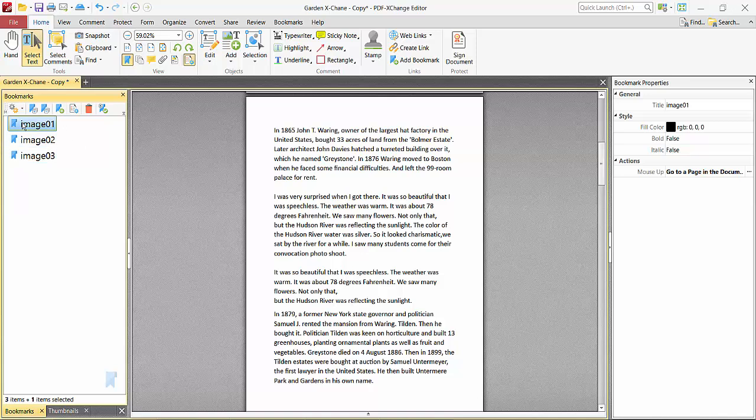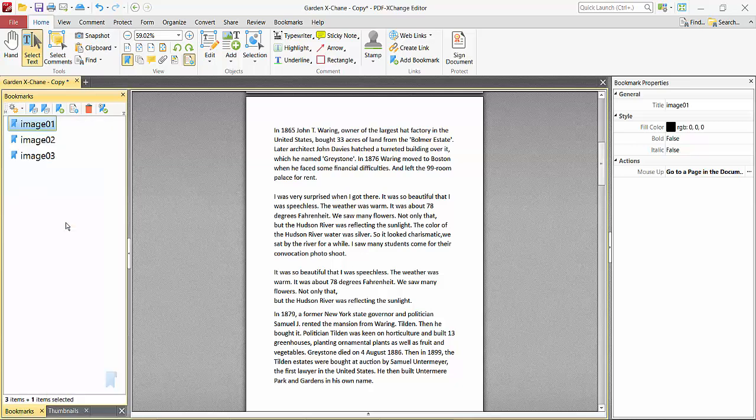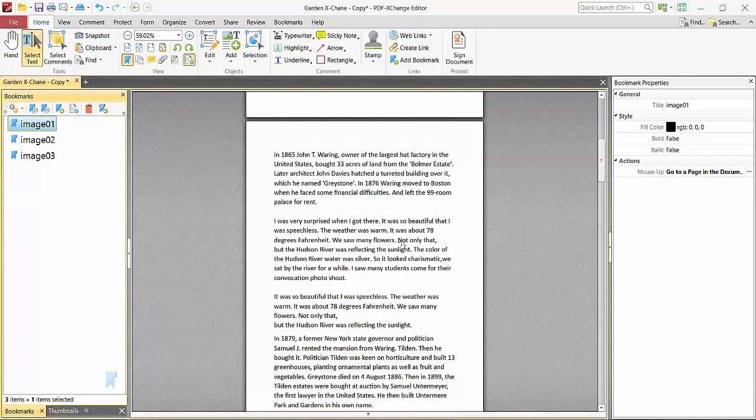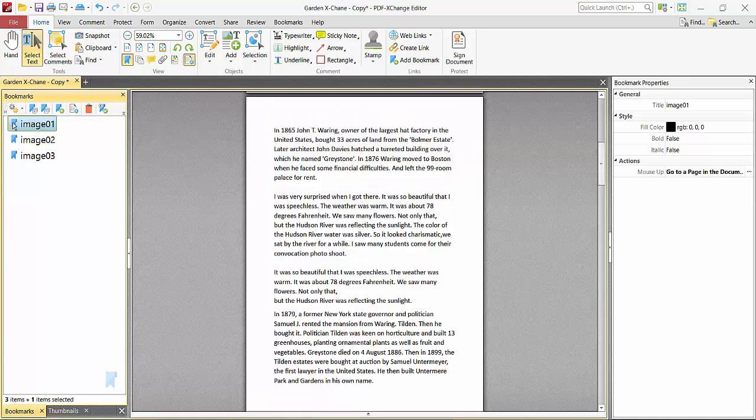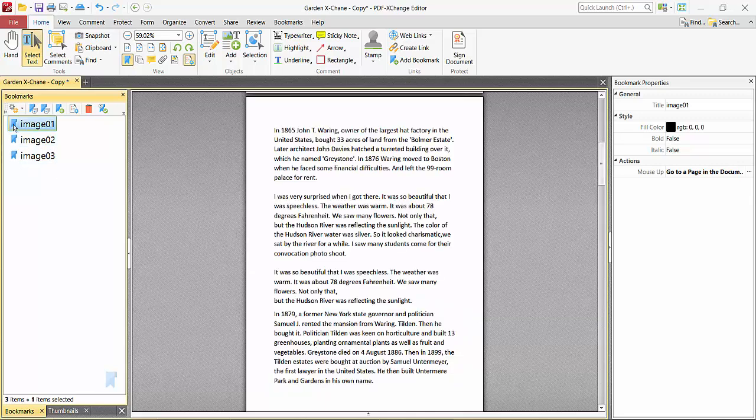Now right click on this bookmark, and here you will find the set destination option. Click here and see this. Go to the first page and click on this bookmark, and see this page now. The bookmark area now says, and click here.